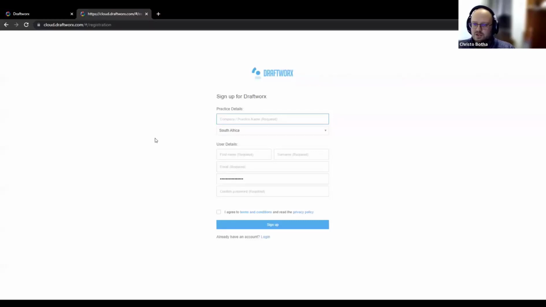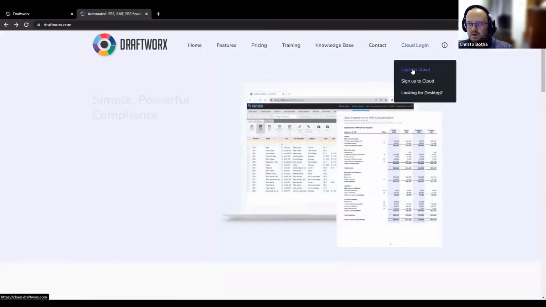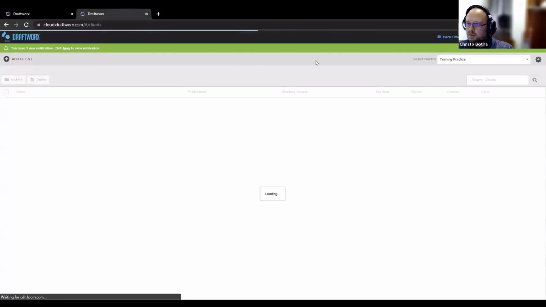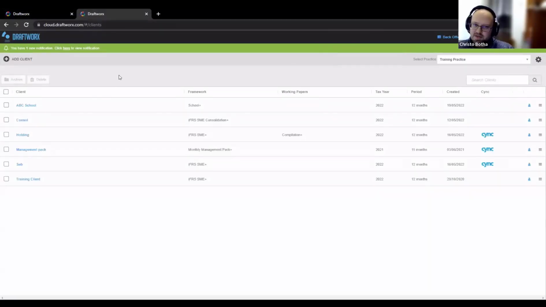Then essentially you just go through here and type in your name. I can just say, let's say, new company. Choose your location, fill in the user details, email and password, agree to the terms and conditions, and sign up. It's as simple as signing up to pretty much any site you use, any social media site these days. Once you've signed up, you go to our login page, so I can hop back here and go to our cloud login. It will automatically log you in. It just logged me in automatically because I didn't log out last time.